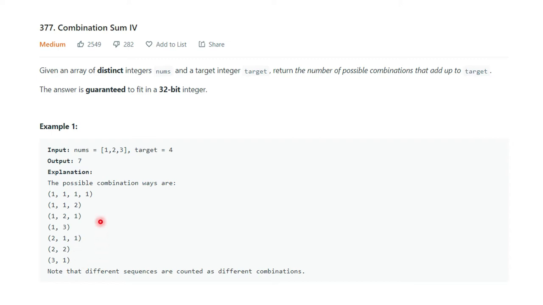Okay, so here one thing you should notice: 1 1 2 and 1 2 1 are considered different. This means that with combinations, permutation is also important here. And we don't have to return the actual combinations, we only have to return the count, like how many of these are possible, that is 7. So there is no need to send the actual result here.